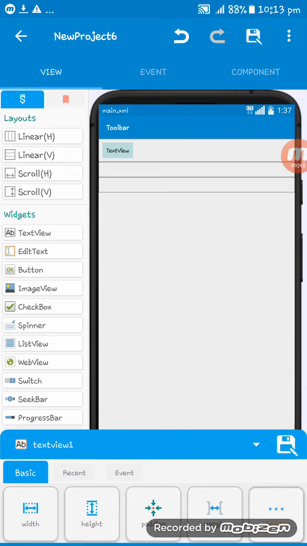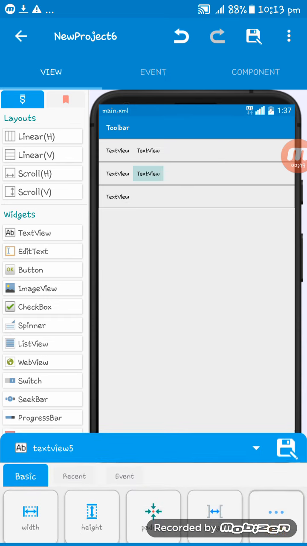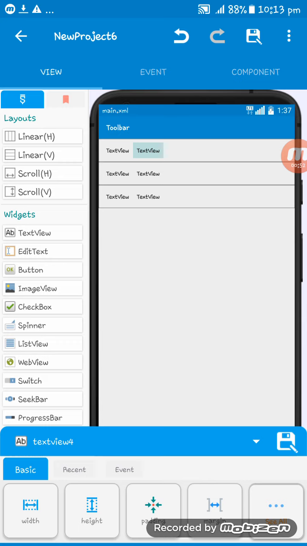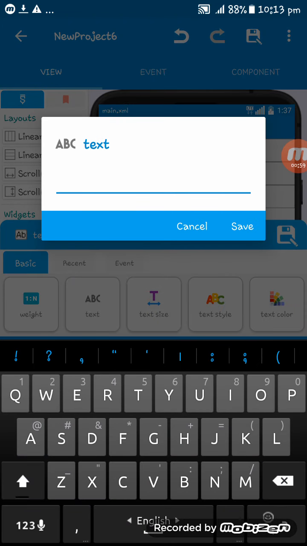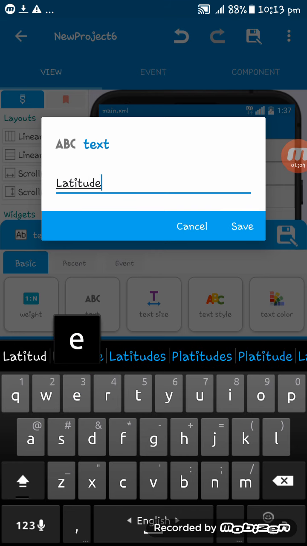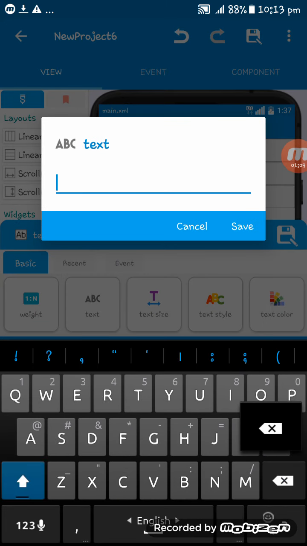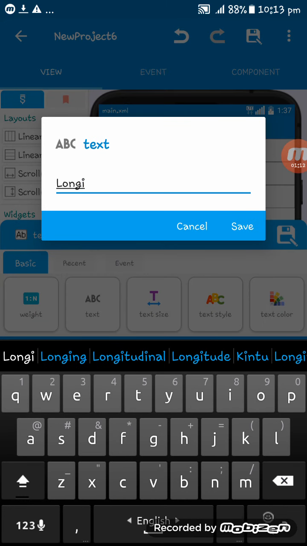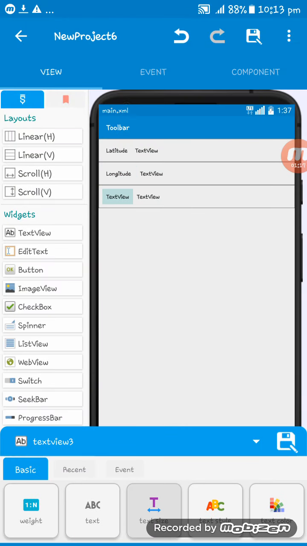text views and giving another 3 text views here. This is the text view 4, this is the 5 and this is the 6. So here I am writing latitude, longitude, and here is the accuracy.